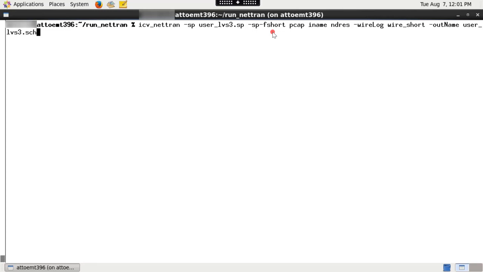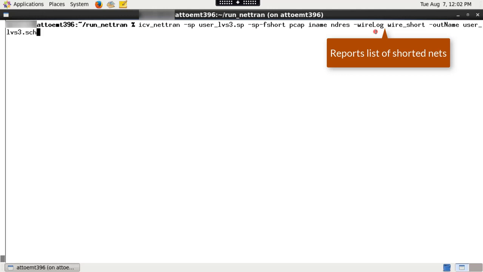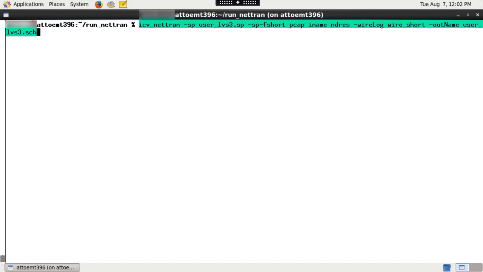You can also use NetTran to filter resistors, capacitors and inductors with the specified model names using -sp-fshort option. The nets connecting to the pins of each device instance are shorted in the translated netlist file. Here, -virelog creates virelog file which reports the list of shorted nets. To run this, type the following and execute.